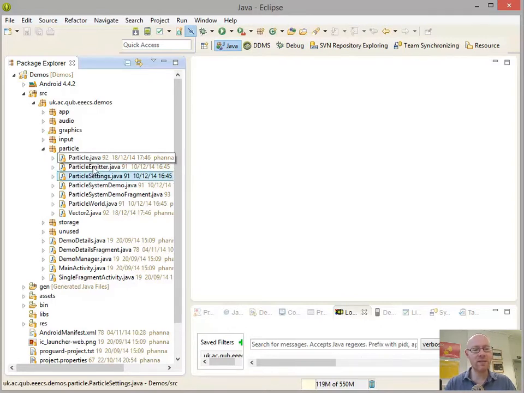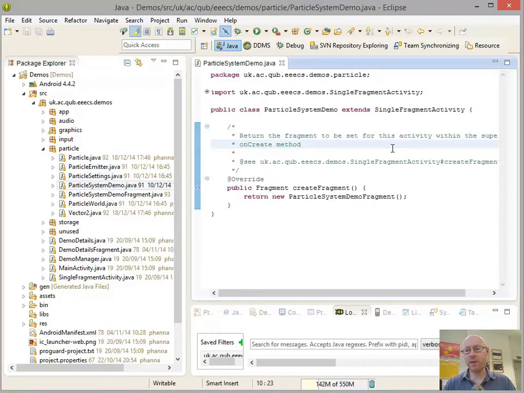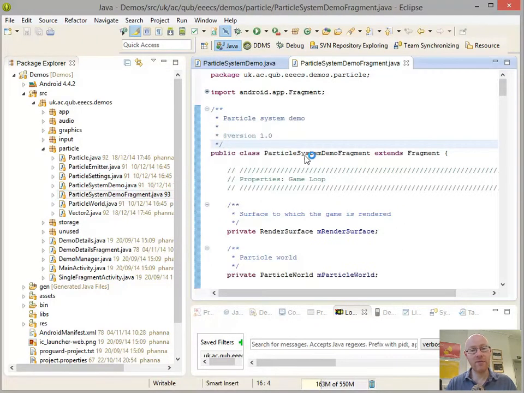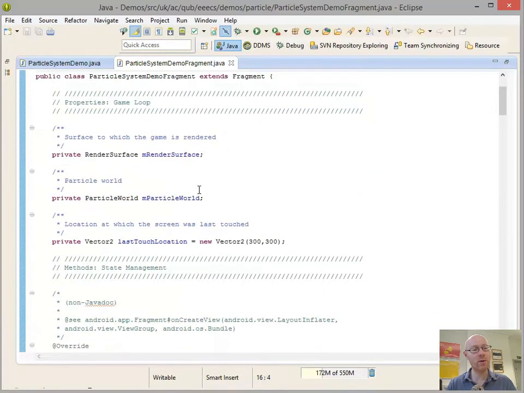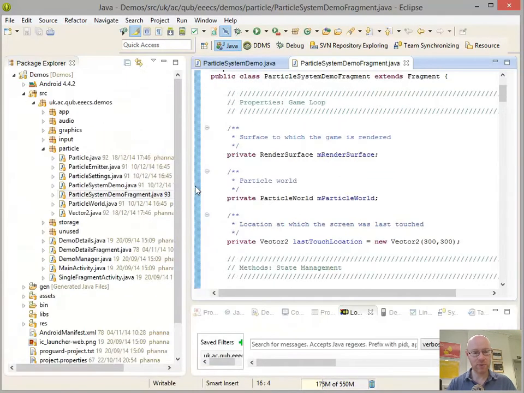These three things really are what we mean by the particle system. The rest of the stuff, here we have an activity, and we have a fragment file for this one. We'll look at these first of all. That gives you the setup. Particle world also ties into these three things, and vector2, we'll come back to that in a second.